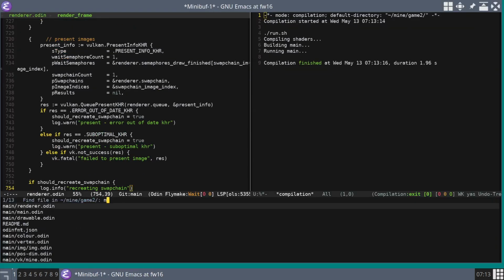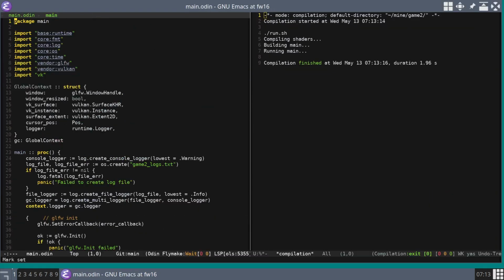I think I also then want to go back into main.odin. I'm going to make that into a warn. I think I want my console logger to only fire on error.